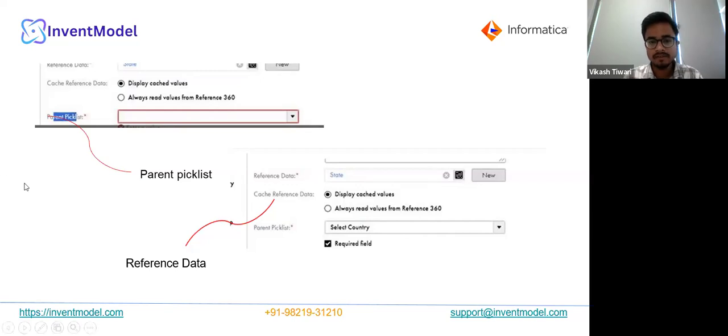Okay, and reference data is like lookup data, like state. We are creating a state. So reference data will refer the data from the state data set. It will filter out the states on the basis of the parent pick list, on the basis of the country you have chosen in the parent pick list. It will take reference. Okay, so this is all about the dependent pick list. You can see these are the important topics you can learn. So let's move to the next slide.